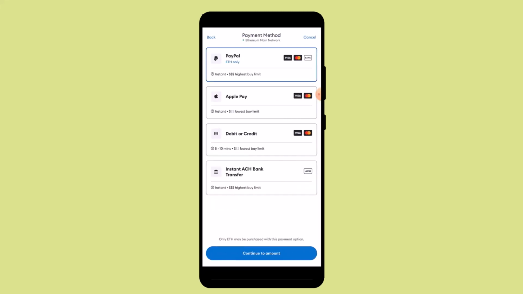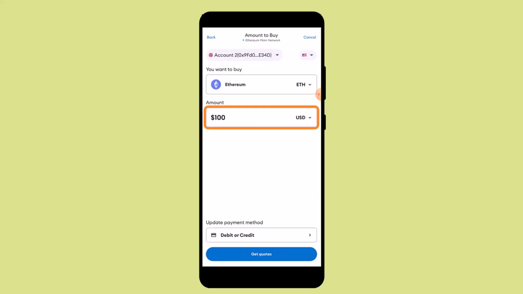You have to add a payment method. So select either one of it and click the continue button located right at the bottom. Here you'll be asked to enter in the exact cryptocurrency that you wish to buy, and after that you also need to enter in the exact amount that you wish to pay for it or that you wish to buy. After you're done entering the amount, click on get code located right at the bottom.